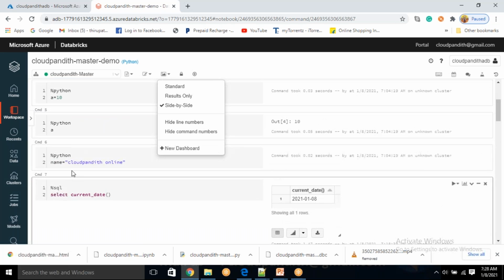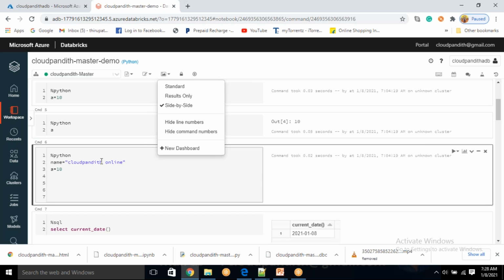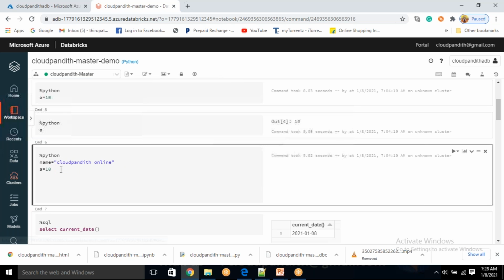You see here 1, 2. Let's say if you are writing more code here, a equal to 10. Something like this, we have 1, 2, 3, 4, 5, 6, 7. Now I want to hide line numbers. The numbers will go. You will not get those numbers 1, 2.